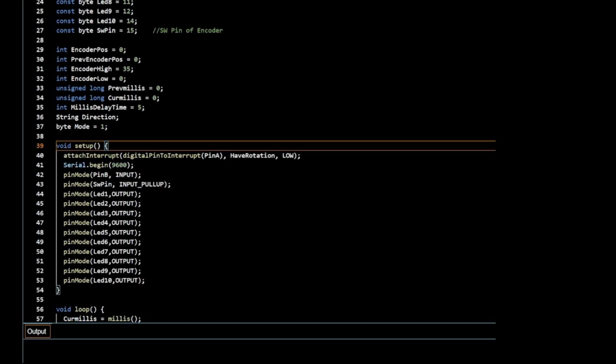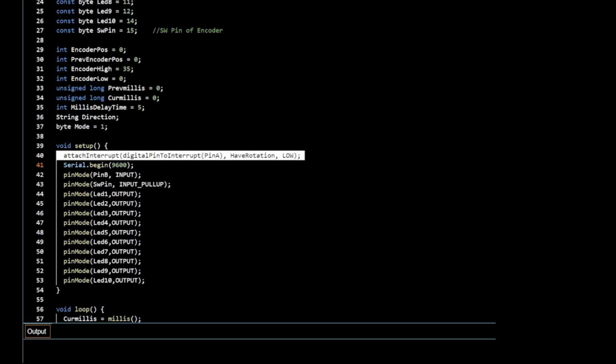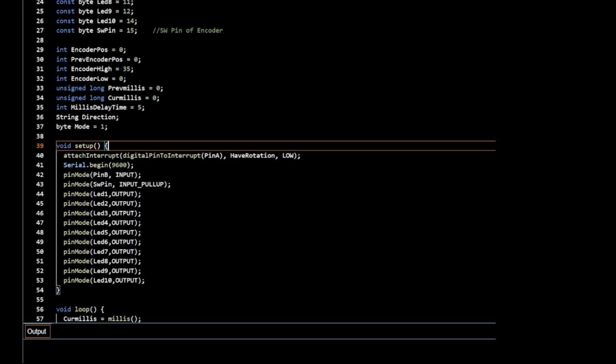All right, let's go ahead and take a look at our setup. First thing in our setup, we're going to attach an interrupt. It's a digital pin interrupt. We are going to attach that to pin A, and we're looking for pin A to go low.